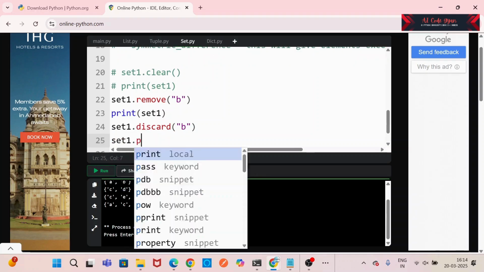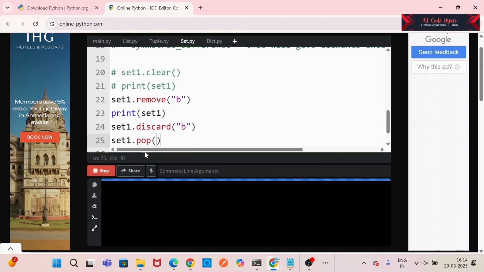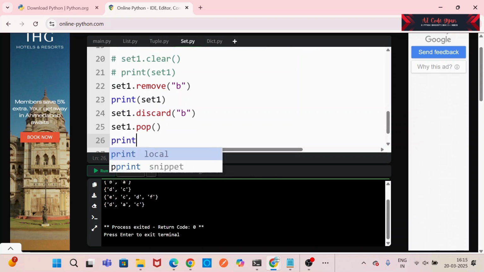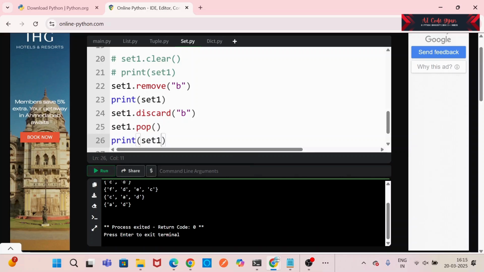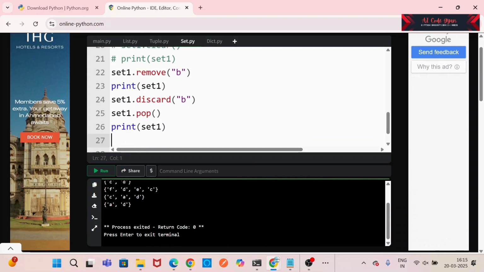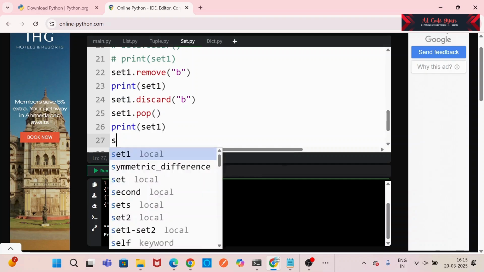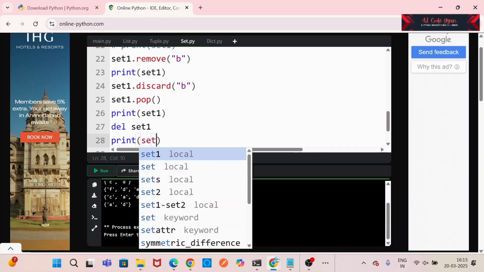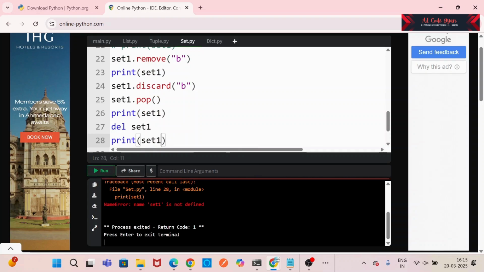Suppose we pop out an element from this, and then print set 1. This will remove one element out of this. It is a random element which is removed. We can even use del set 1, which will destroy the whole set. Now if we print set 1, we can see it is deleted.